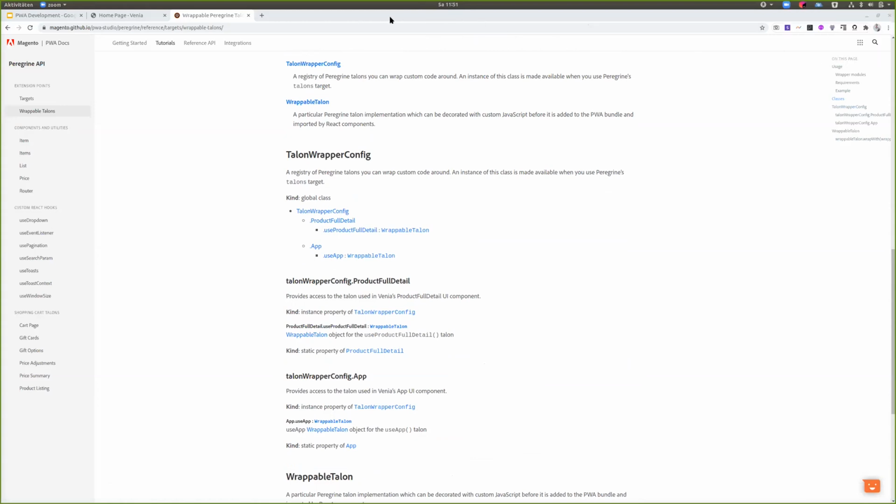I think we have another question in the chat. It's from Max. It says: is there a way to transfer the original Magento front end to PWA in a quick way?